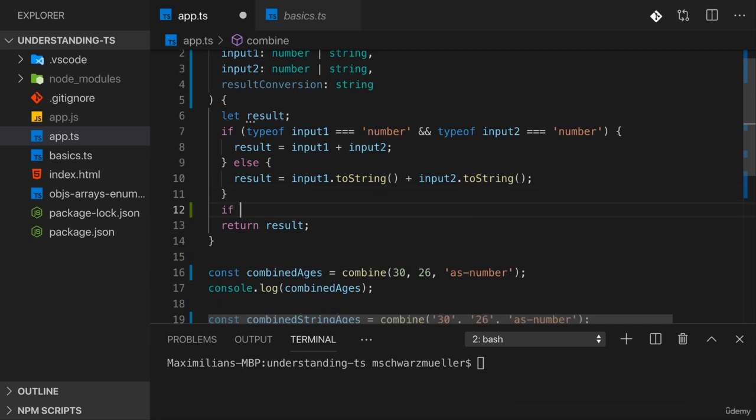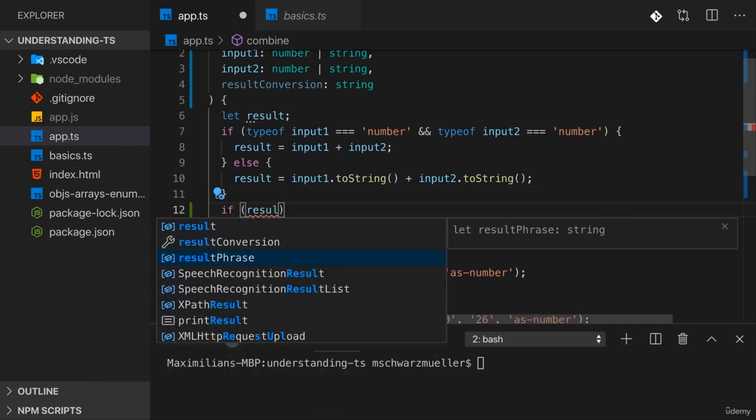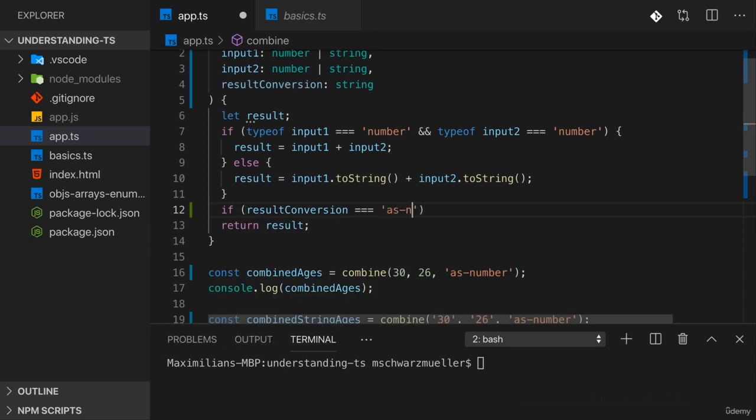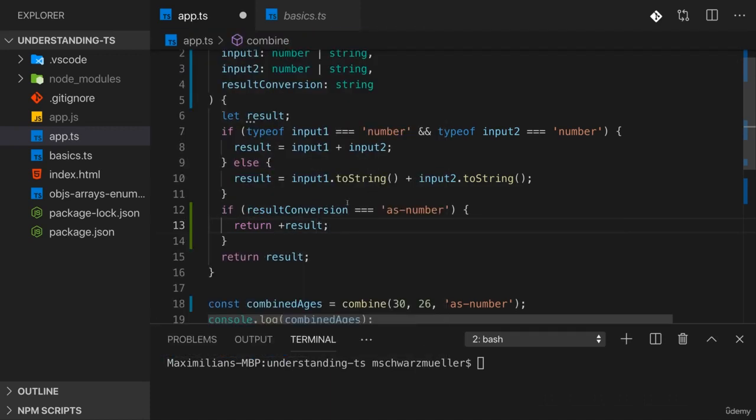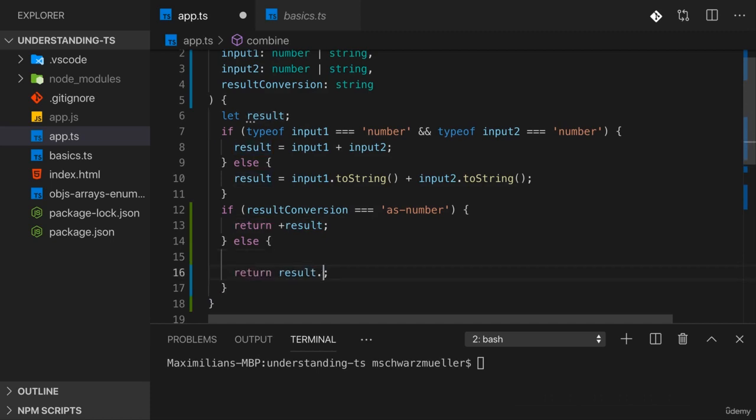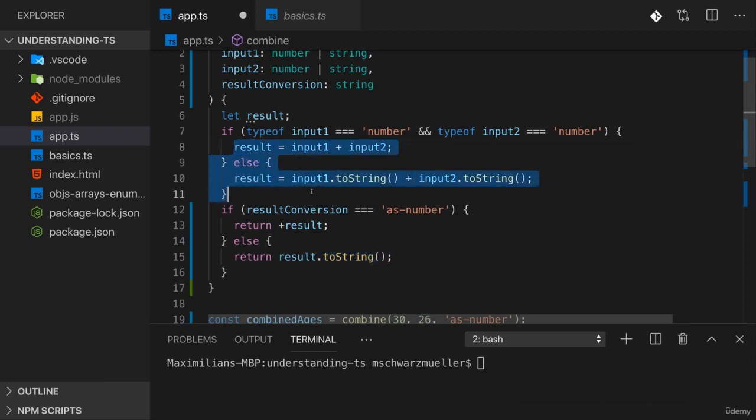If we want to force a conversion, we could add the if check here and check if result conversion is equal to as number. And if that's the case, I want to return result with a plus in front of it, which converts it to a number. The alternative would be parse float, for example. But here I'll just go for the plus, since this is a bit shorter. And else I want to return result to string to force an output as a string. So now we do the calculation based on the real type we get, but then we convert the result. That's one way of doing that.